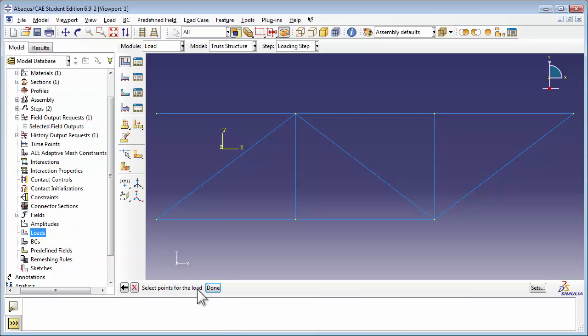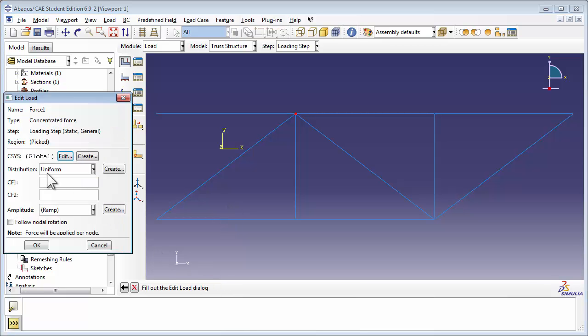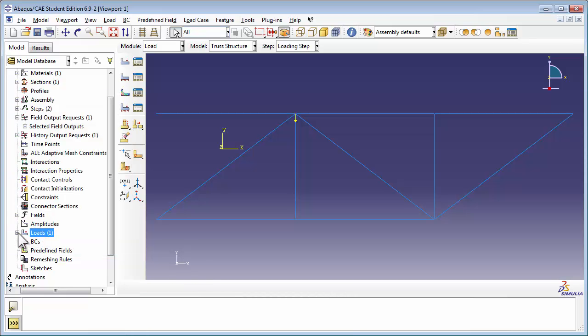Abaqus prompts you to select the points for the load. Select the node inside the viewport. Click the Done button. In the Edit Load window, we're going to set CF2 to -3000. This is because we want a force in the negative y direction of 3000 newtons. We have no forces in the x direction, so we leave CF1 blank. Click on OK. Our new force, Force1, has been added to the loads container.